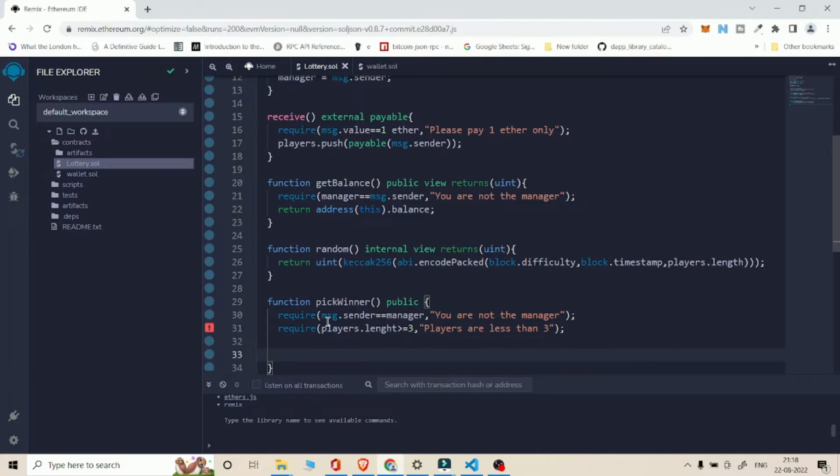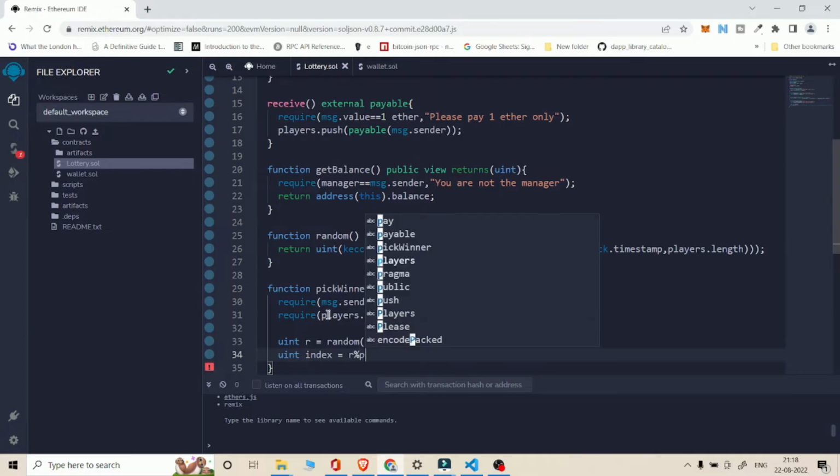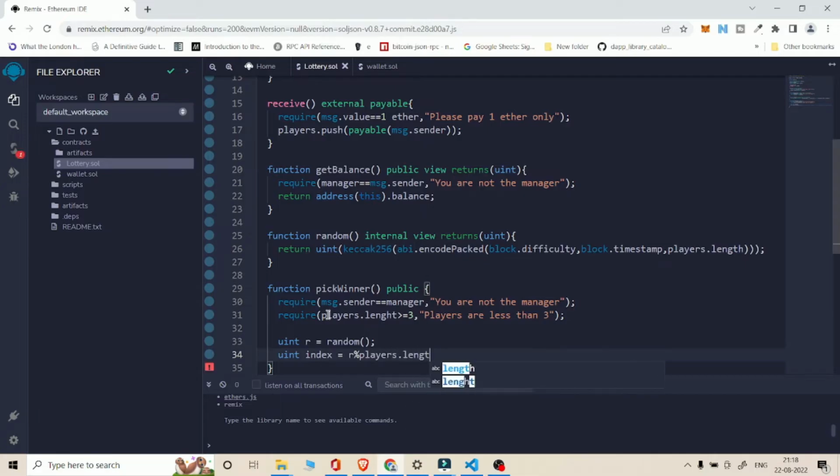And then we will call our random function so that we can have our random number. Okay. And then we will use this random number to find the index of an array. How? We will simply take this random number and take mod of it by players.length. You know that this mod actually provides us with the remainder. So if r is, for example, 100, and you do mod 3, this will return us 1, because if you divide 100 by 3, it gives a remainder of 1.